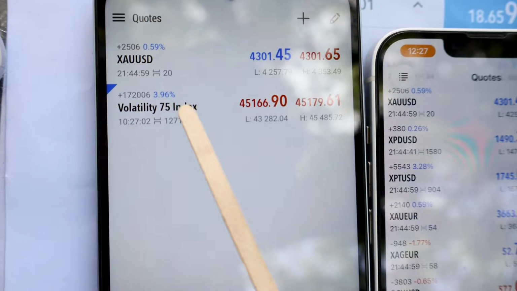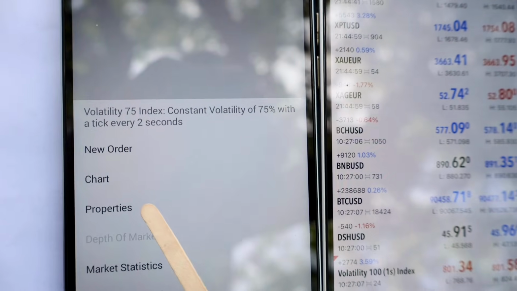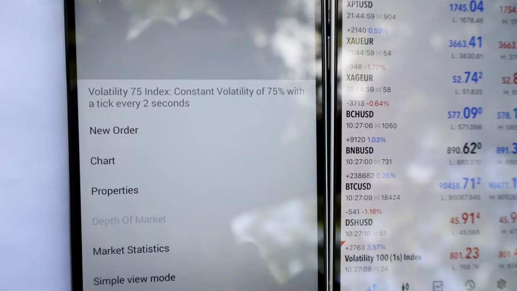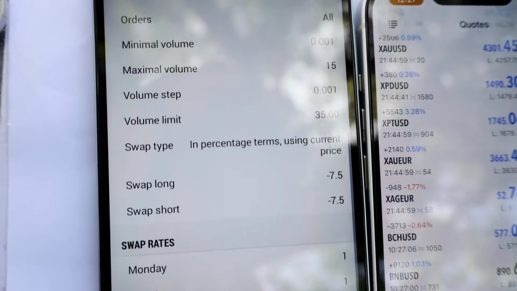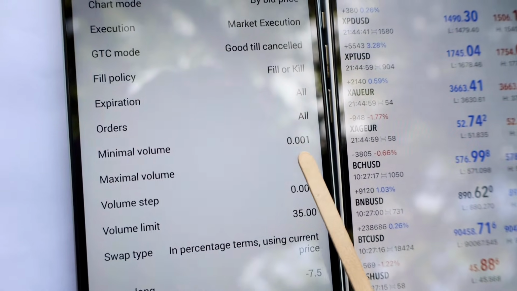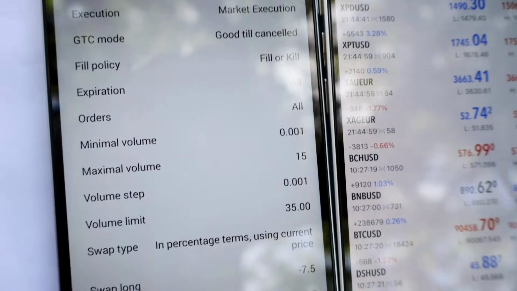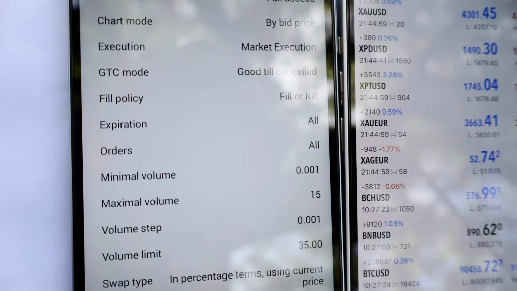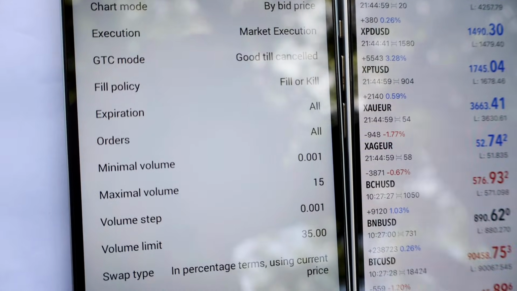Now, this is Volatility 75. All right, if we tap here, you'll be able to see properties. This is where you'll be able to see the minimum volume. You tap, you press once, and you scroll all the way down. You'll be able to see what we call minimum volume and maximum volume. So make sure that you understand that correctly, and you do not make the mistake of opening lot sizes that will make you lose money.